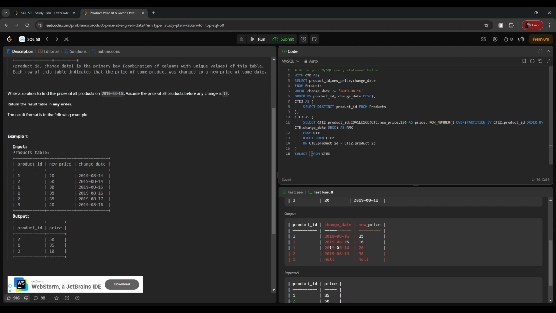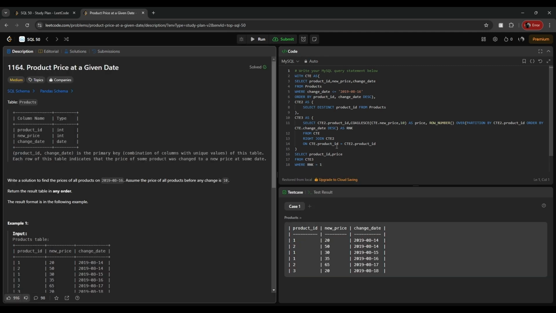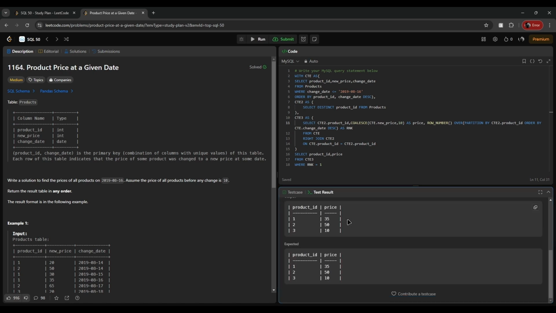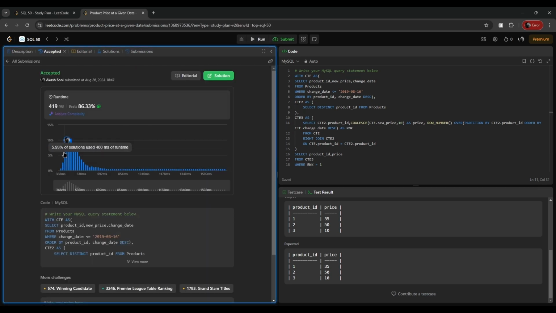Now we will simply select the product ID and the price from CTE3, where rank is 1, because the most recent data rank will be 1 only. Okay, so the spelling is wrong here. Yeah, it is correct now. So let's give it a try. Okay, the solution is accepted now. Let's submit it. Okay, so the solution is correct.